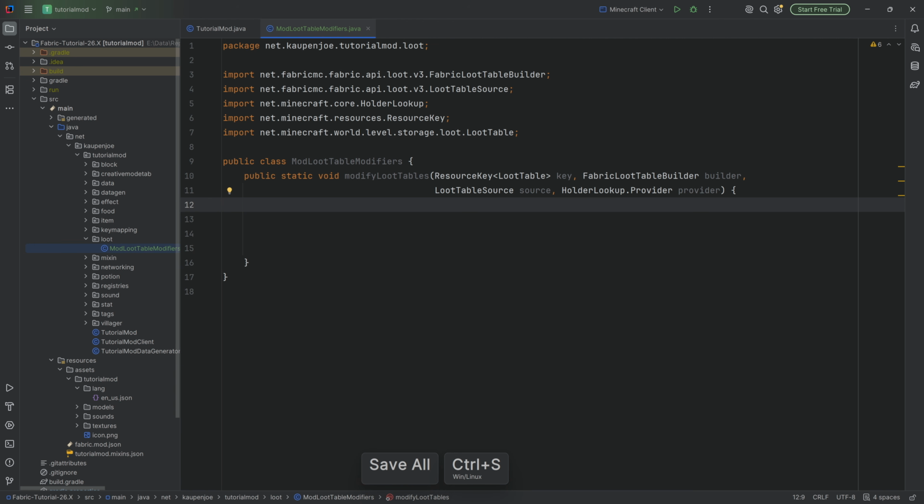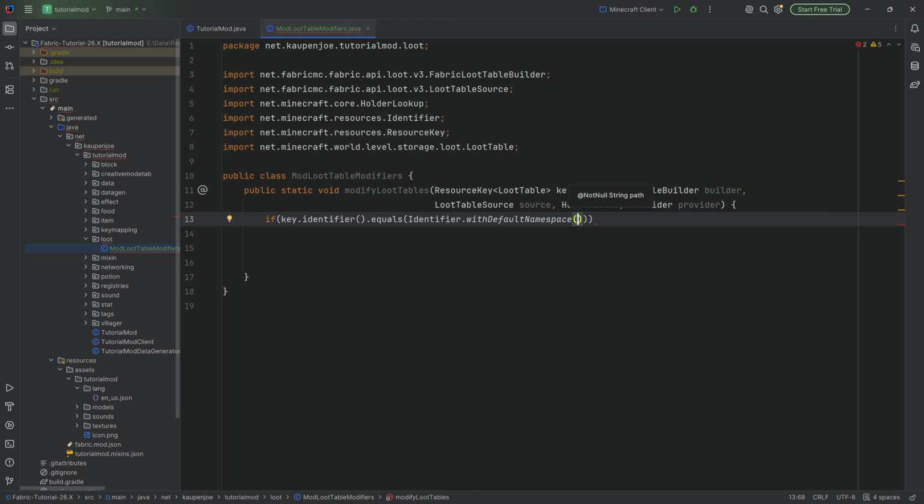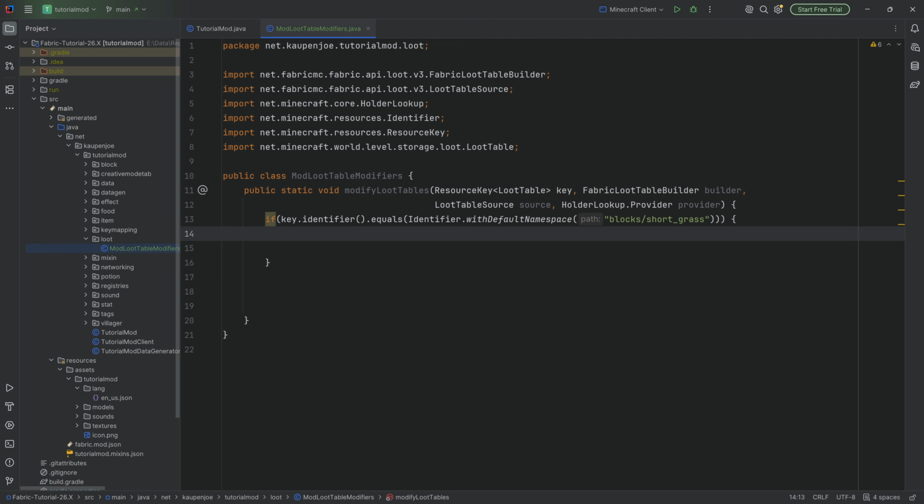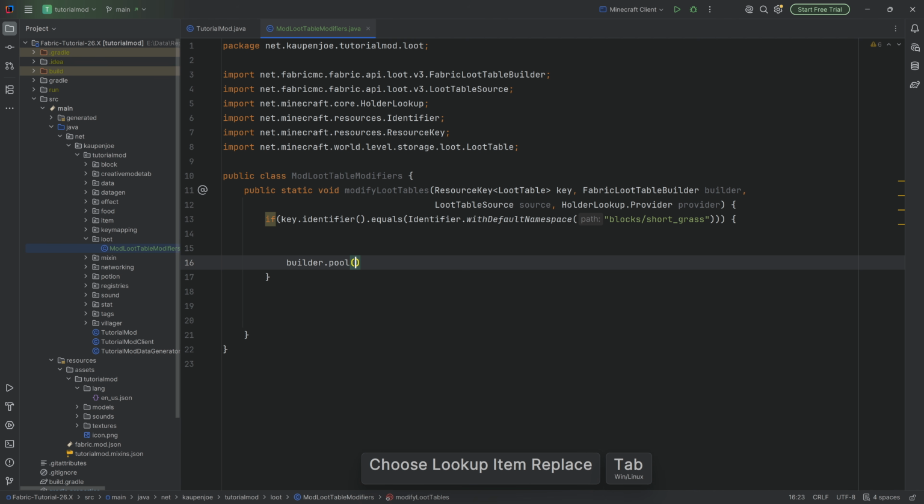So to target specific loot tables, it's actually way more straightforward than you might think. Individually, you want to basically say, hey, if key.identifier equals, and then we want an Identifier with default namespace, because we want to change the Minecraft loot tables. And we can say blocks slash, for example, short_grass over here. And this is an if statement. So now inside of the if statement, we want to build a new loot pool builder and then add this to the pool. So the idea is we're going to do builder.pool at the bottom over here, that we need to add at the end.